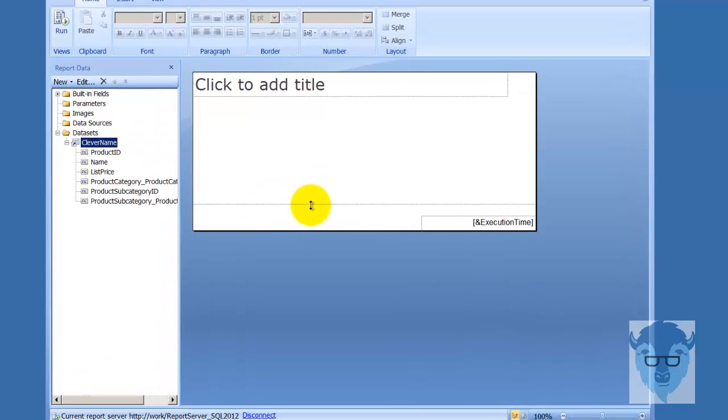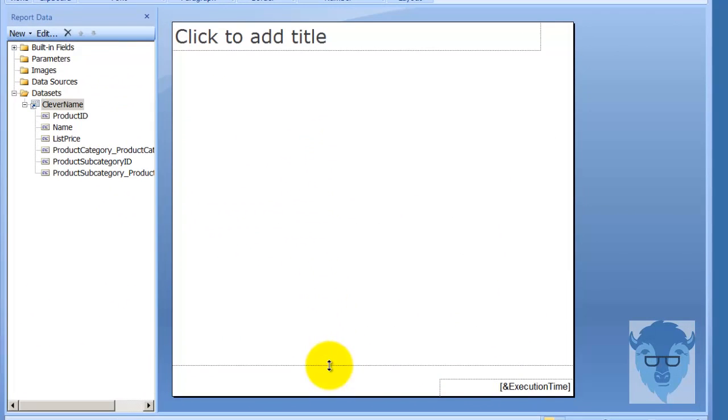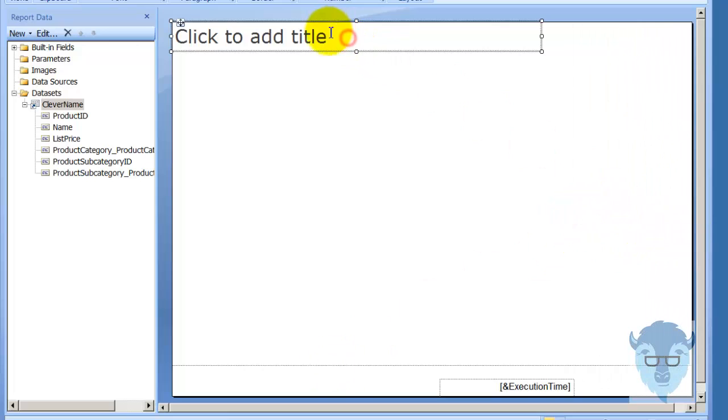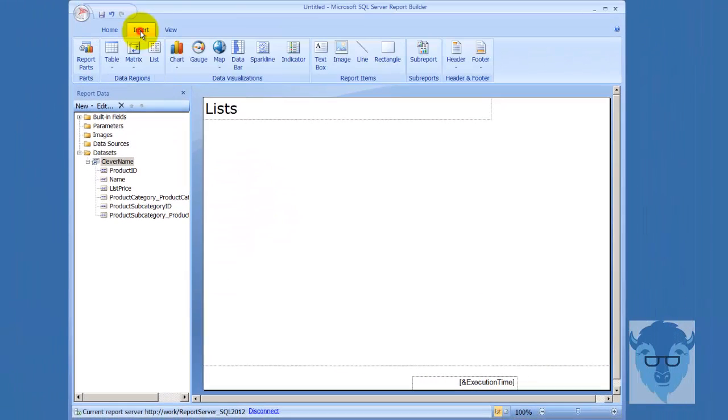All right, so let's go through and do that. First off, let's resize the design area some, just to give ourselves a little more room, and let's put a title up here. List sounds fine. All right, now we're going to go to the insert menu, and again, when we were looking at the wizards, remember we had the different wizards up here, but list has no wizard. So I'm going to click on list.